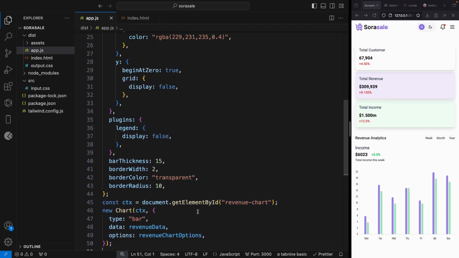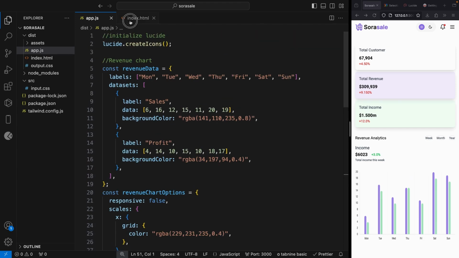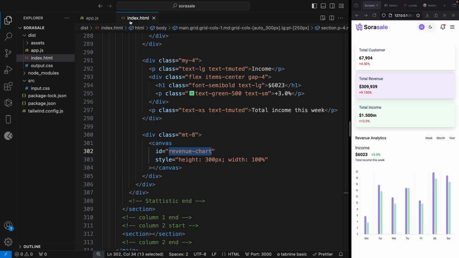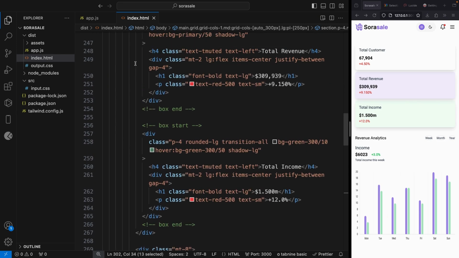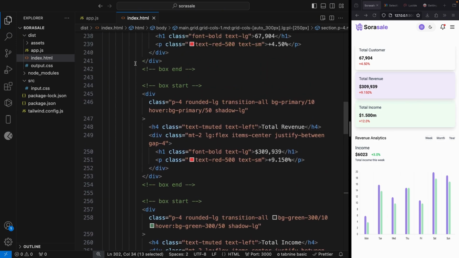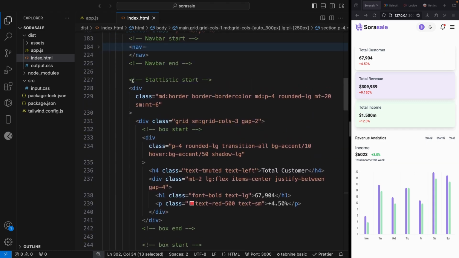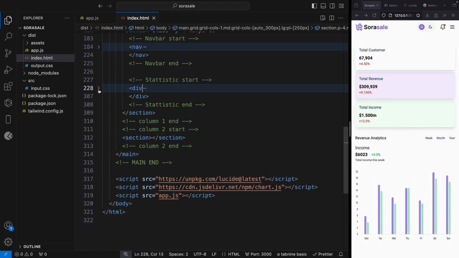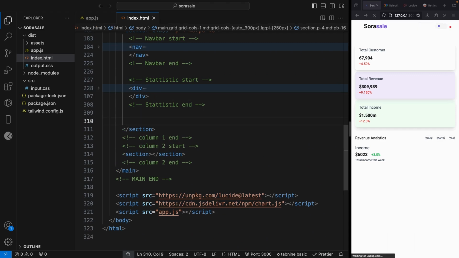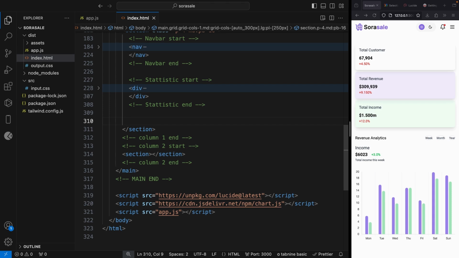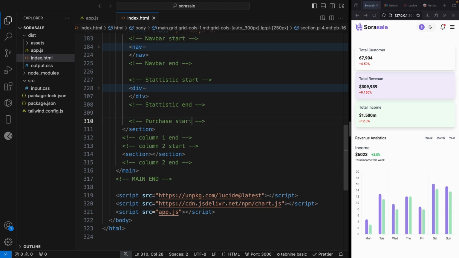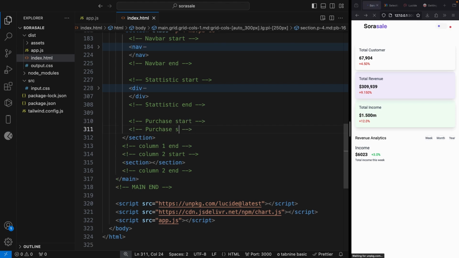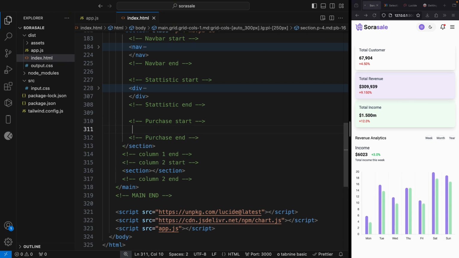So the next thing we need to do is let's go back to our index.html. Here in the index.html, let's come up here and we will wrap the statistic. All right. Look at where it started. This is where statistic started. Let's end it here. Wrap it. So the next thing we need to do is let's say purchase starts and purchase end. Okay, so we need to output the transaction tables here.